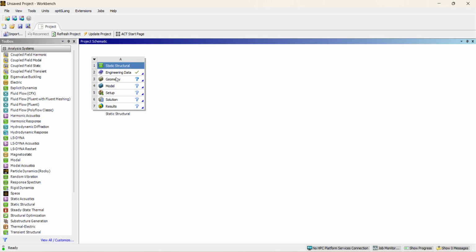Here we can see that static structural has 7 cells. The first one states that it's static structural. The second one is engineering data, and this contains information on various materials that we might use in our simulation. In this case, this is predetermined data, and so we don't need to worry about this cell.